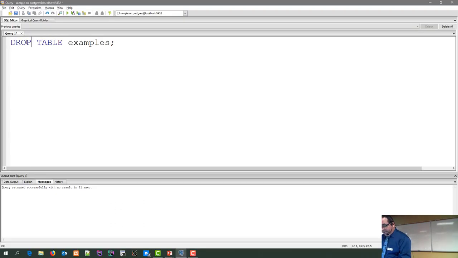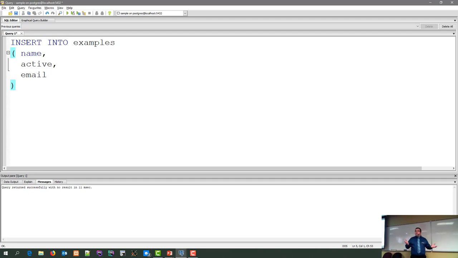I'm going to come over here. Now I called it examples instead. So I go insert into. So you're going to say, I'm going to add something into this table. And I called it examples. Now, I'm going to break it over multiple lines. I have a column called email also. Okay. Here are the three columns. Actually, this table has four columns, if you remember right.